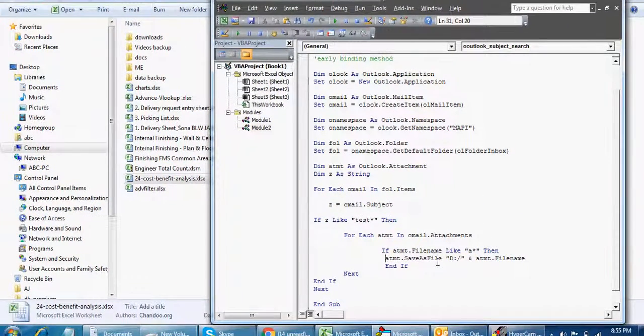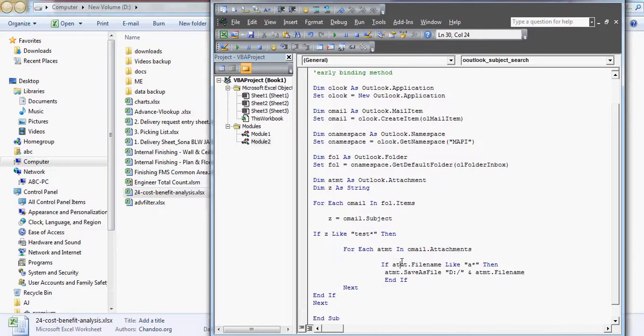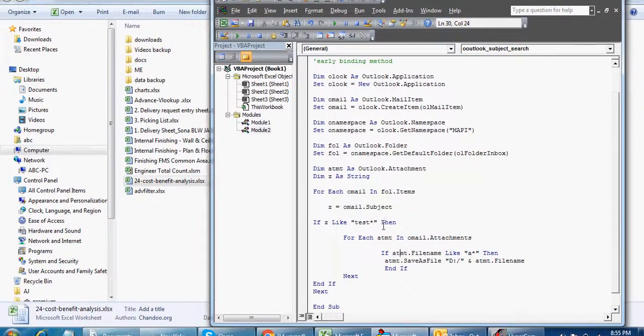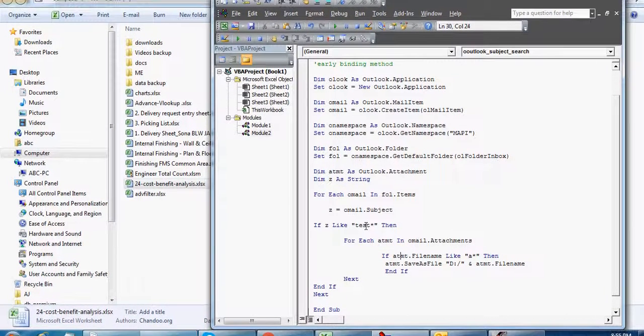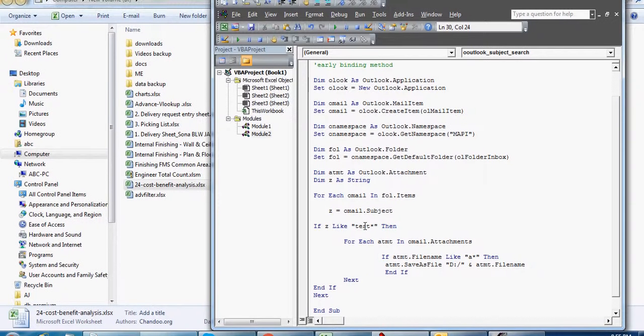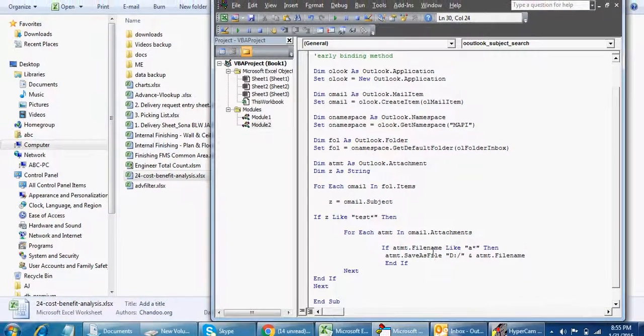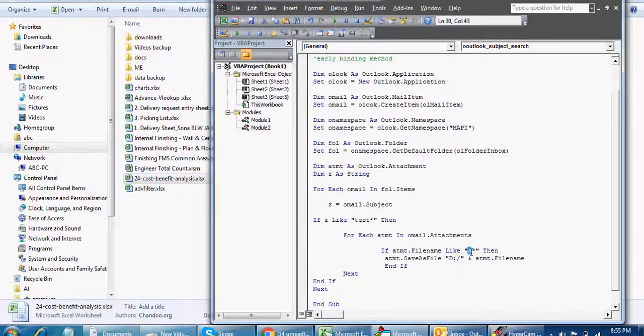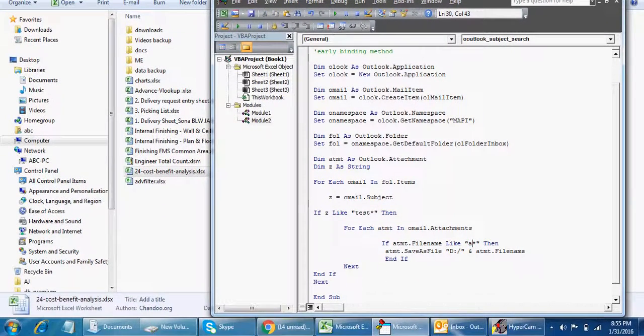So here you're actually using two ifs, one the outer one and the other the inner one. This code will ensure that first the subject line has to contain this test word, and within that, your file name should also have this word, A. Right, let me give you this example.